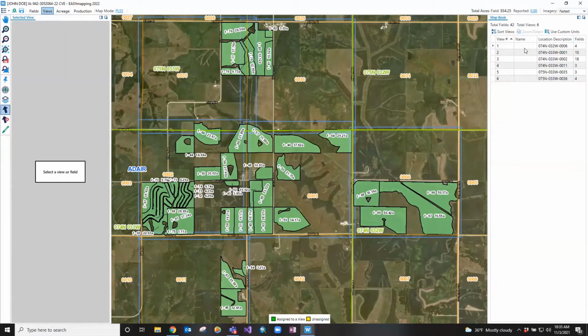After that, we have the name. So this is if you had any view names, they would show right here, or you could enter in that view name right here, and we'll get to that later as well. And then legal description is the next one. So it's going to give the legal description, or location description, excuse me. So if it's by FSN, it'll put FSNs in there. This one's by section, so we're showing section data. If there are sections combined, it'll list all of them right here. And then that last column is fields. So that's how many fields are currently in the view right here. So you can see view 1 has 4 fields.